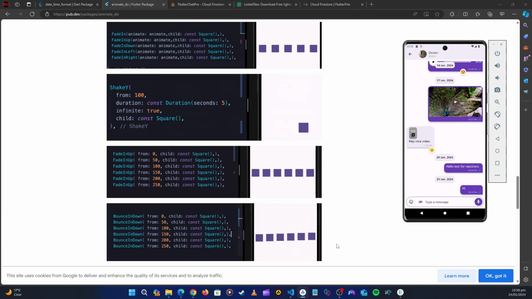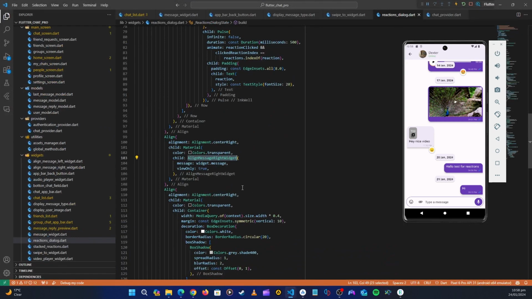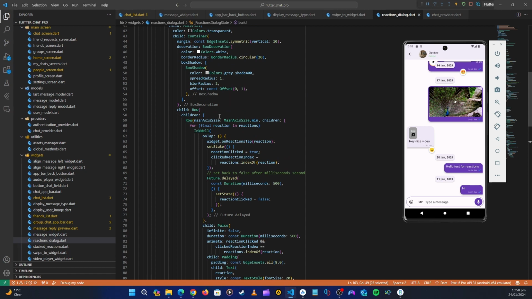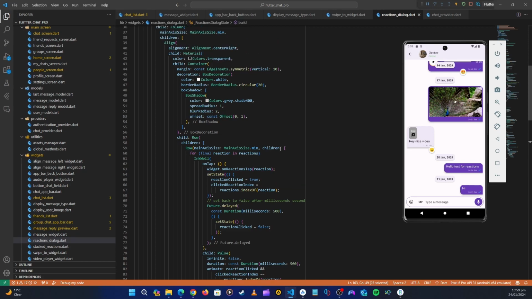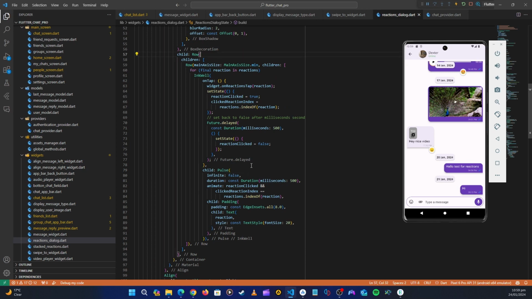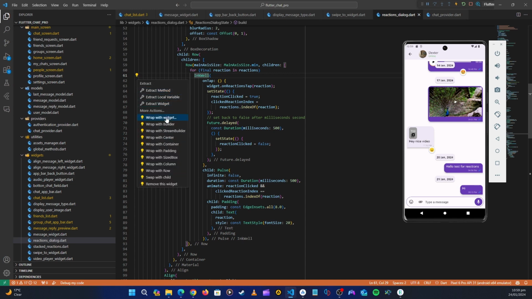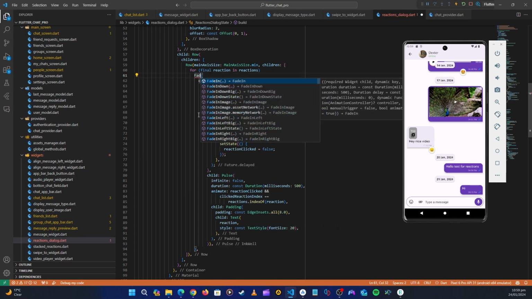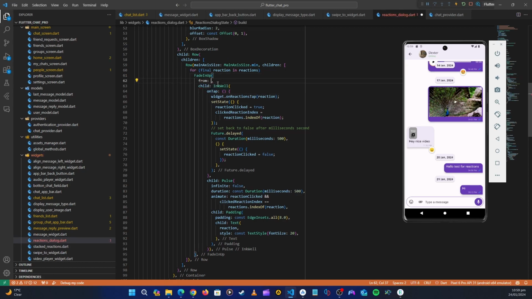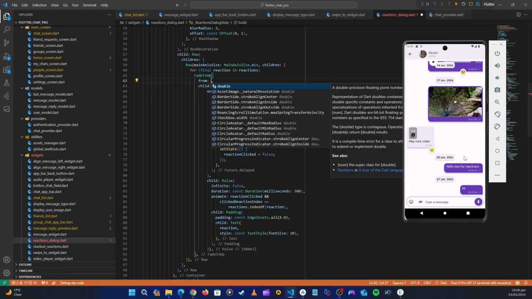To try out that one, let's go back here. Where is that? It's here. So this is our reaction. To test out that animation, we need to wrap this InkWell with that animation. So let's wrap it with our FadeInUp, like that, and then here we need to call from. From means where it's going to start from.